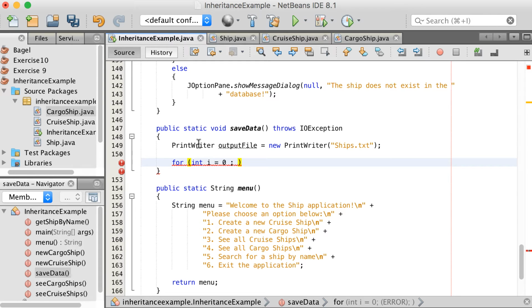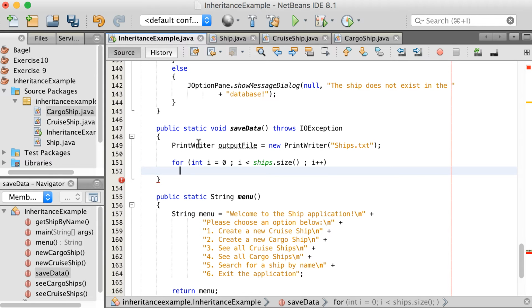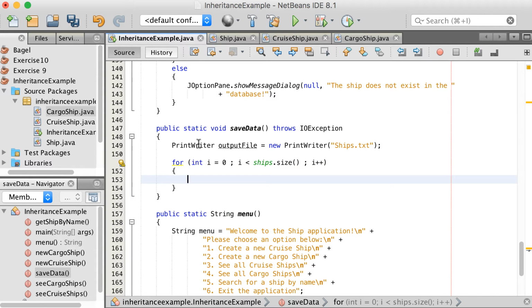So I'm going to say i equals 0, then i less than ships.size, running through all of the elements in the ships ArrayList, and then i++. Okay, so now the next thing that we want to do is in the file, basically, we want to have something that looks like this.